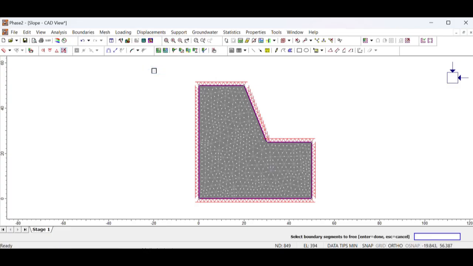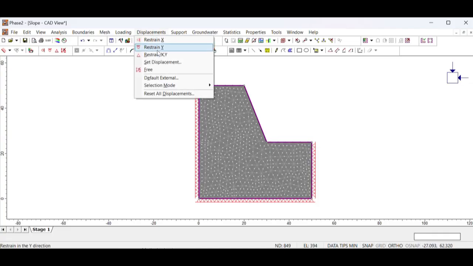In this problem we are assigning side boundaries that are allowed to settle but not move horizontally, whereas the bottom boundary is fixed type, that is, no movement and no settlement.